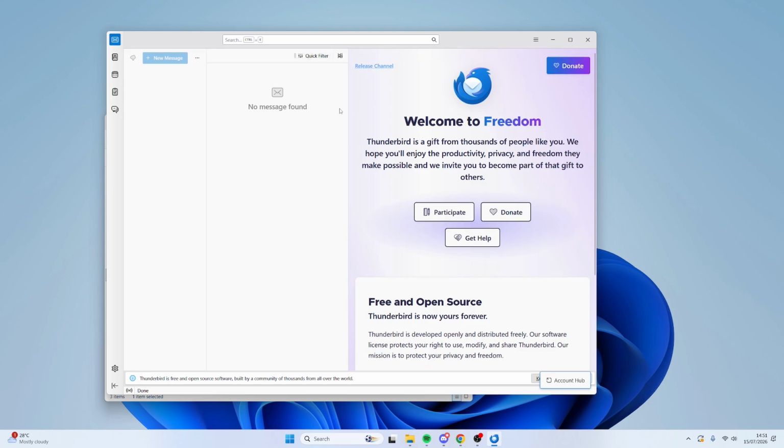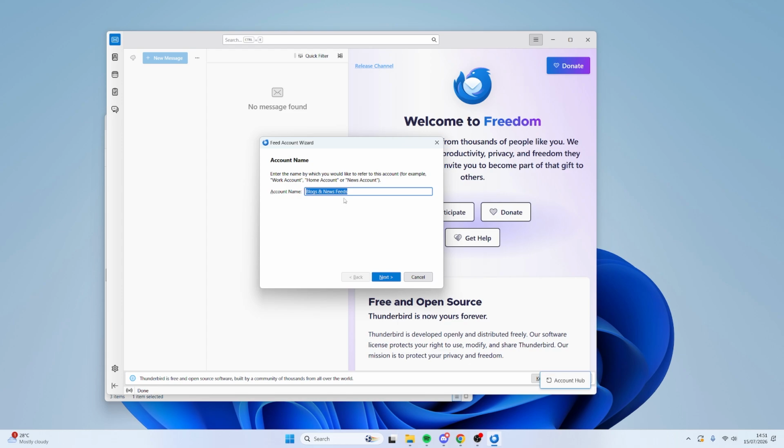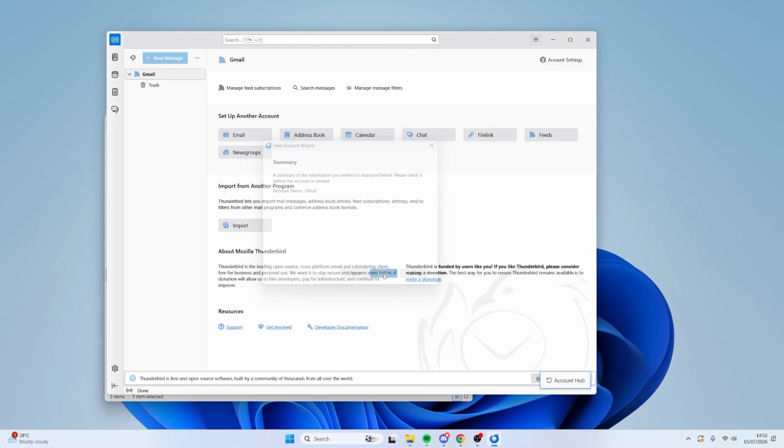to import local files. To do that, you need to go to the three dots in the top right, then click Add Account, and then click on Feed. Once you've done that, you can give it a name. I'll just call this Gmail, and then we'll click Finish.